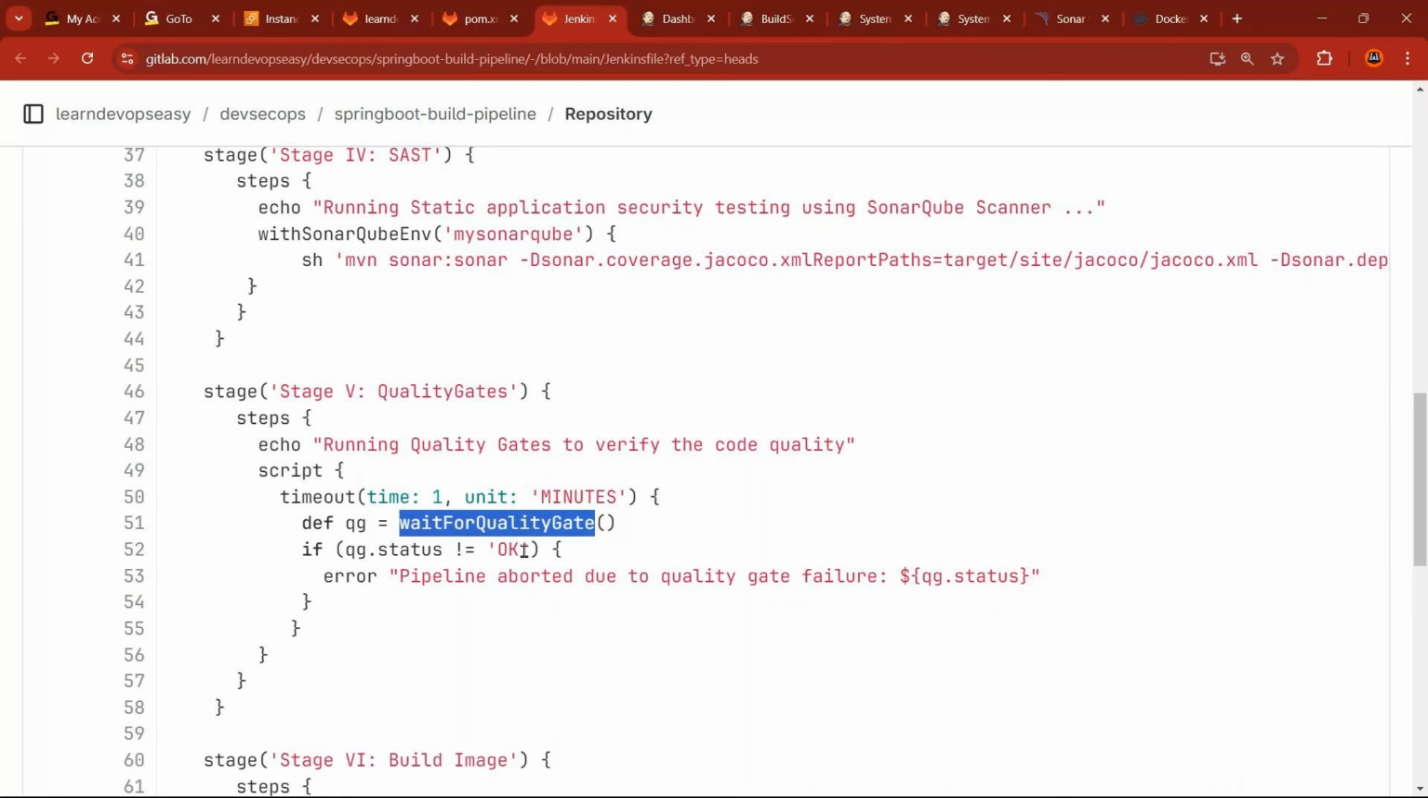If there is an issue where the profile or the standards you have given is not matching the code or the results, then it will say not okay. So what we are trying to do is check the status of this plugin, whatever it is returning. If it is not okay, then consider your quality gate has not passed.